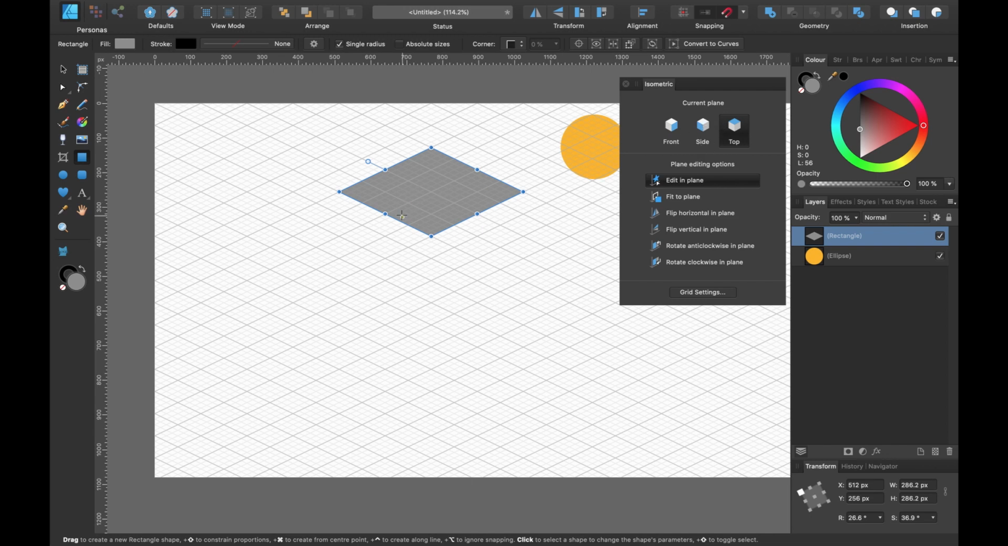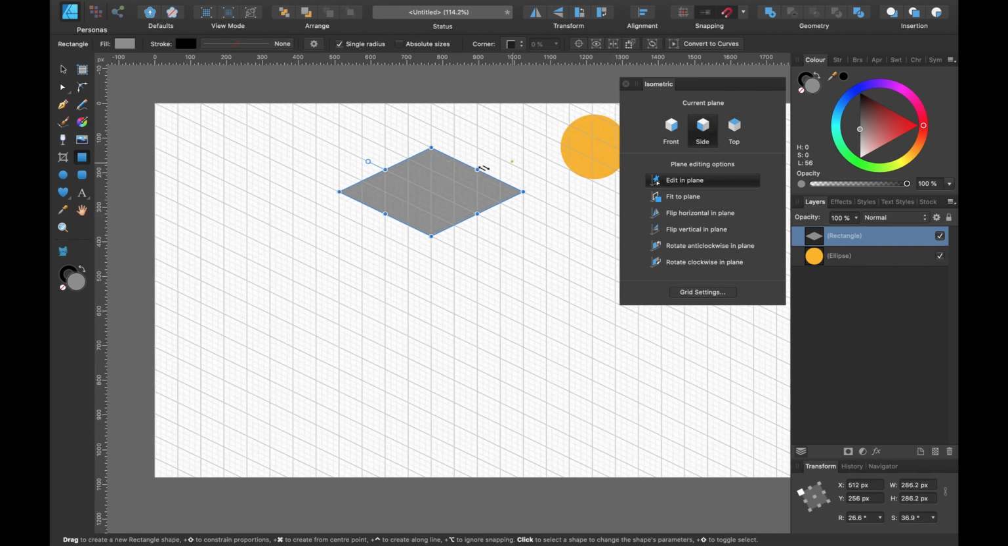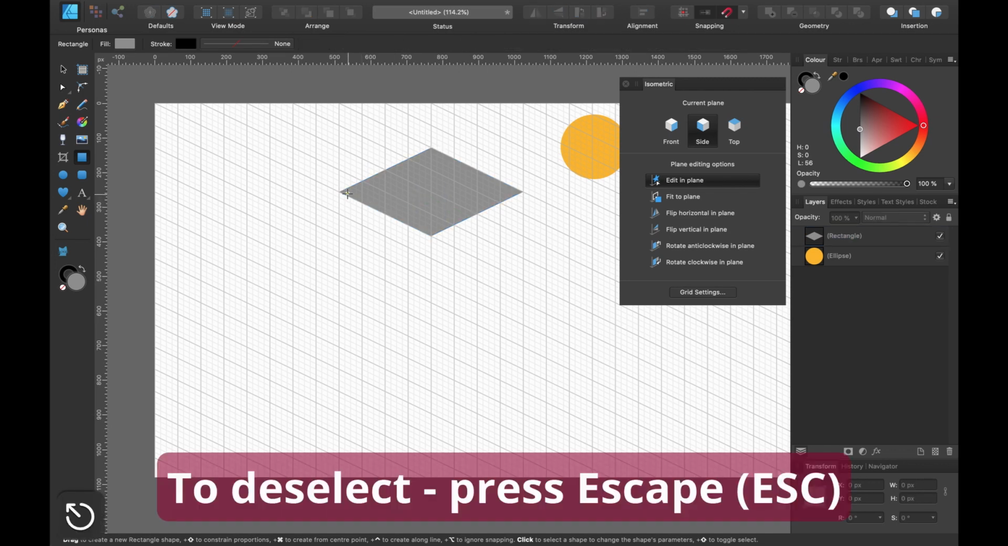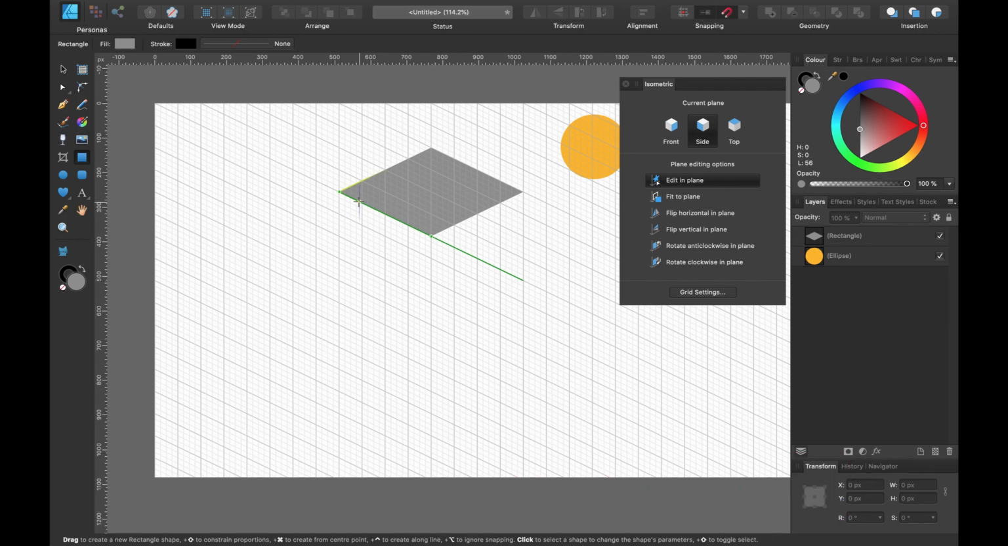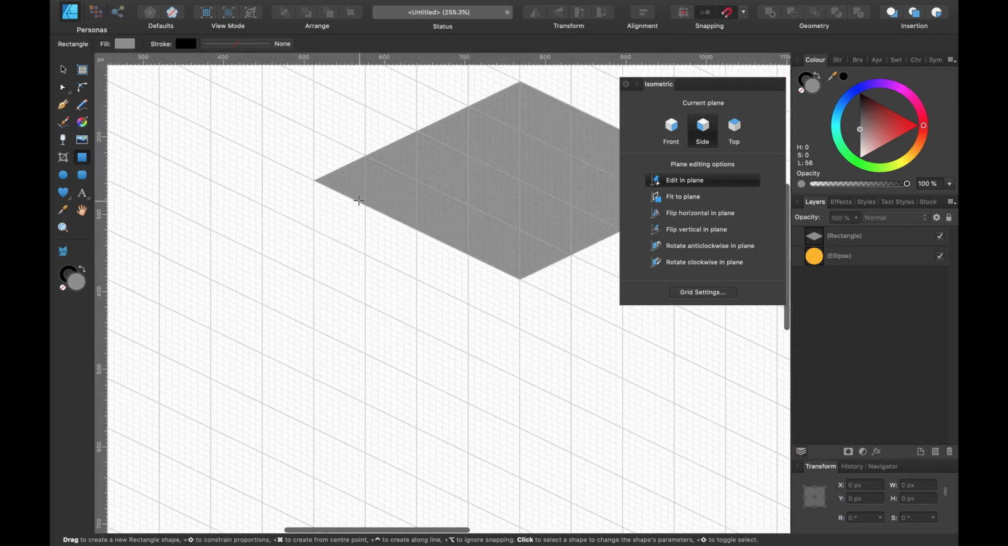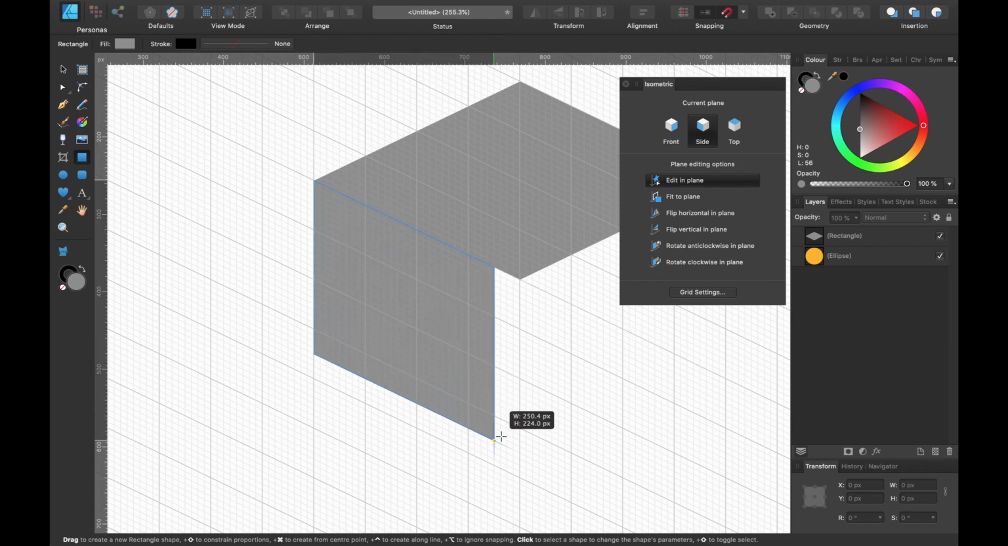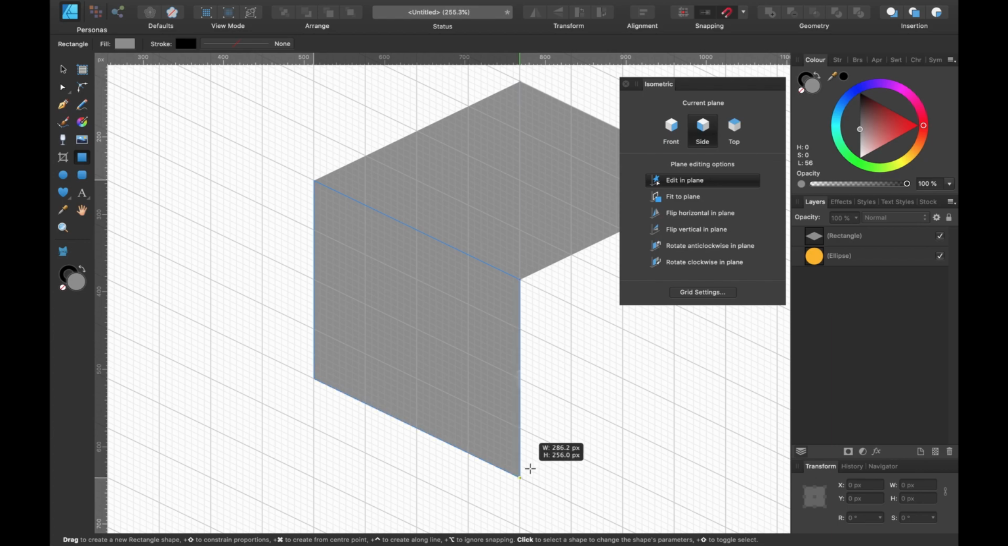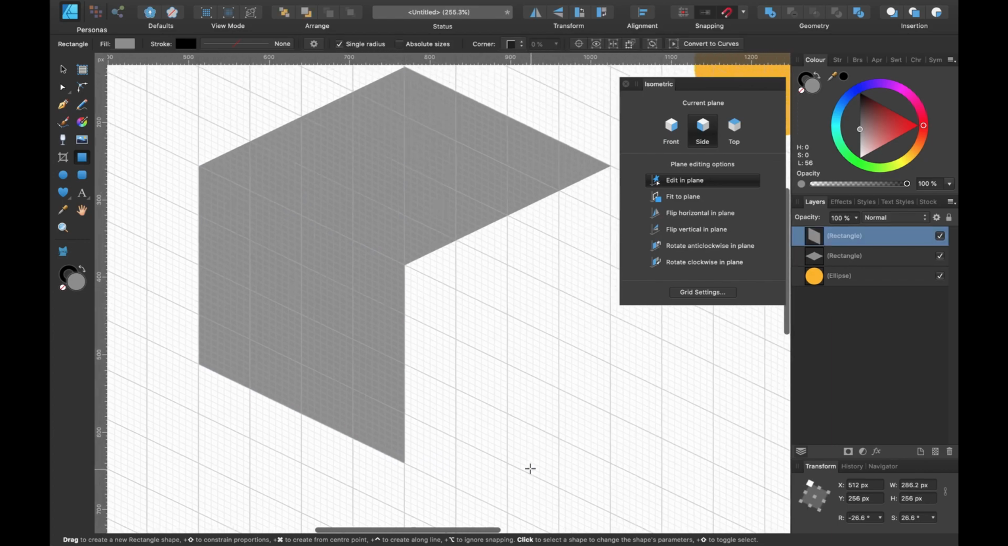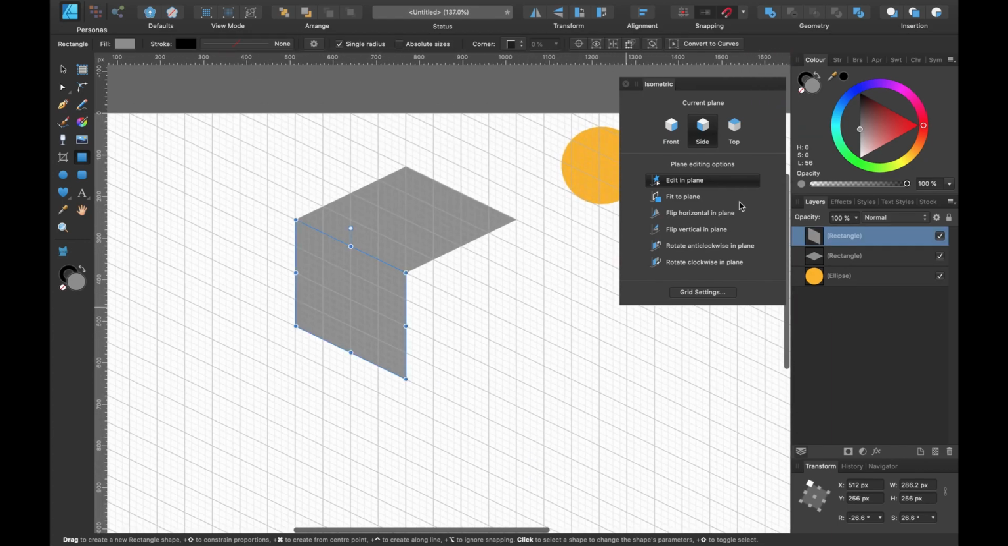All right, I want to create the side now. So I will click on this one. You can see the shape we've just created is still highlighted. So I'm just going to press escape so that that's not selected anymore. And I'll zoom in a little bit so you can see what's going on here. Okay, keep my finger on shift. It's a perfect square again. There we go, that's the side.